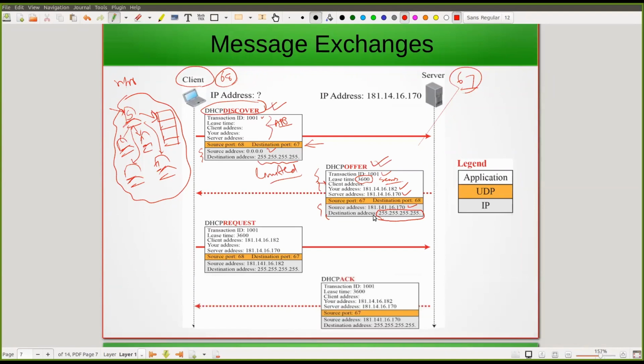In these circumstances, till now the client has not been assigned an IP address. So that's why the server has to again send to everybody else. That means everybody else in the same network. So that's why the destination IP address is again a limited broadcast IP address. Okay. Once the message is received, the client checks whether it is meant for it or not.